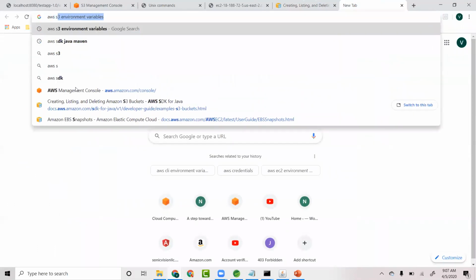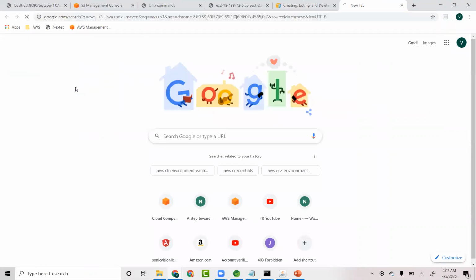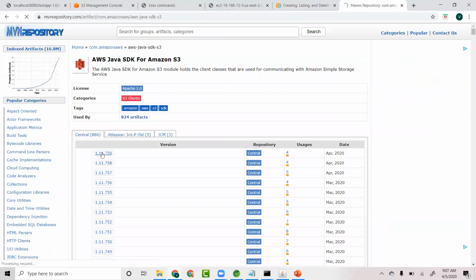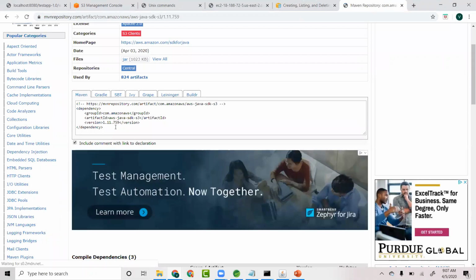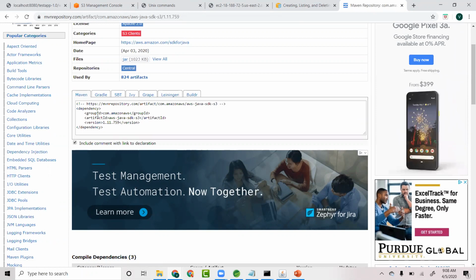Well, Google this: AWS S3 Java SDK Maven. You'll get your Maven repository. So pick up your latest one. That's all. AWS has built these wrapper objects. They built the Java libraries. They call them SDKs, and then they put them into the central Maven repository.